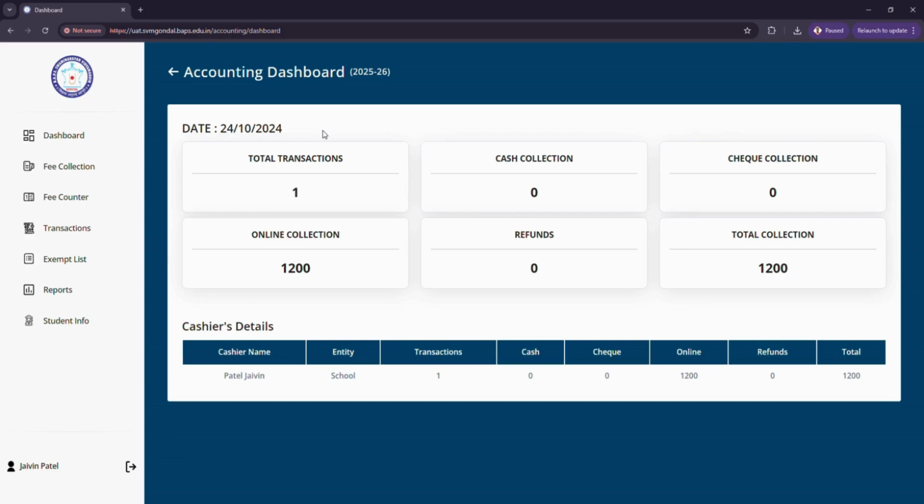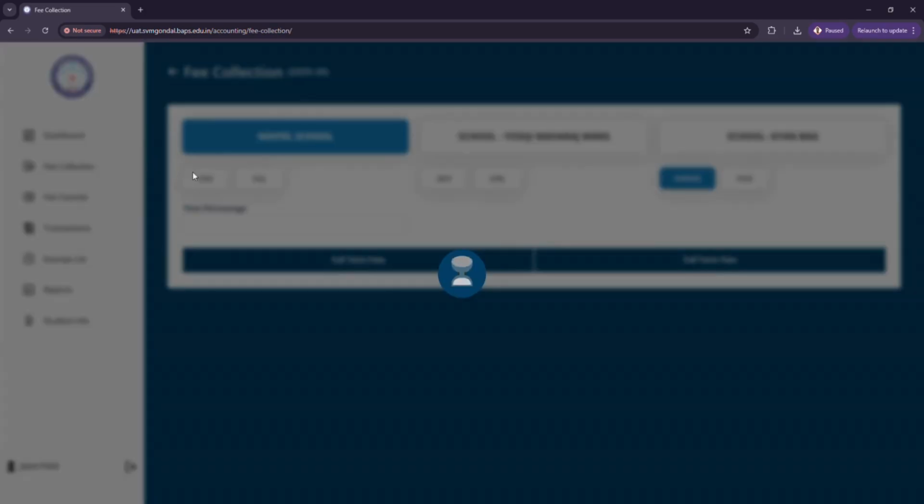In this, the first is the dashboard. The dashboard will show you the transactions of a particular day that has been selected. Let's move on to fee collection.